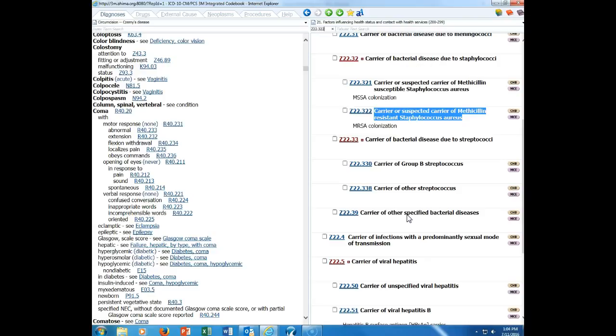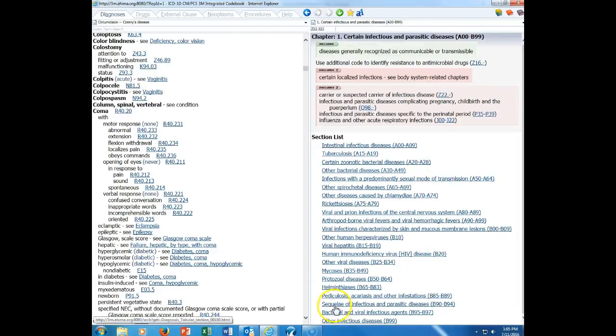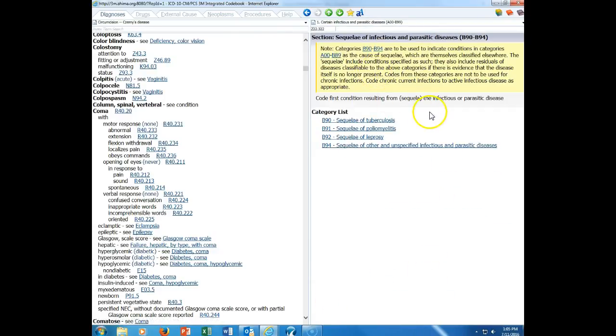In looking through this chapter, most of this coding is fairly straightforward. You need to understand the guidelines, the very chapter-specific guidelines. You need to be cautious not to code sequela of these infectious diseases and parasites as though they are active diseases. So we do have codes for sequela of TB, polio, leprosy, and other unspecified diseases. So be very careful with that. Don't assign a sequela when in fact you have an acute infection, or vice versa.